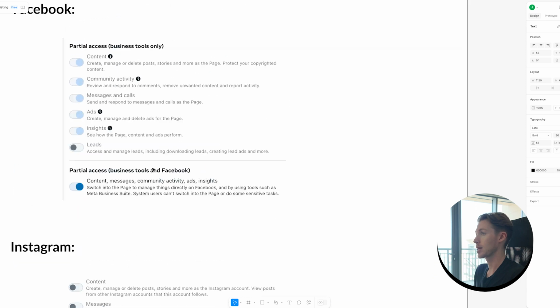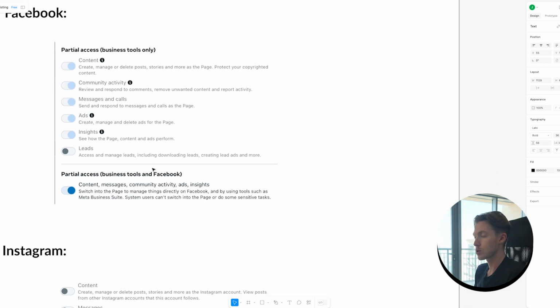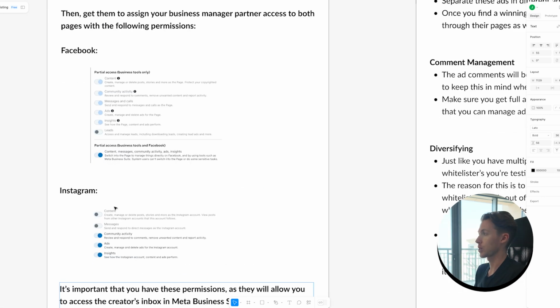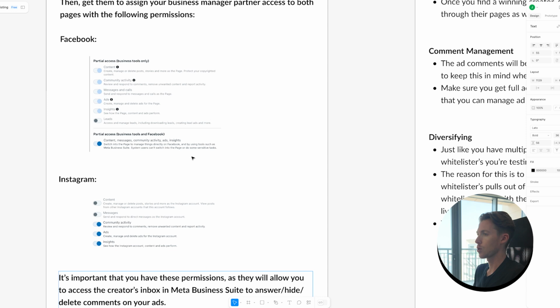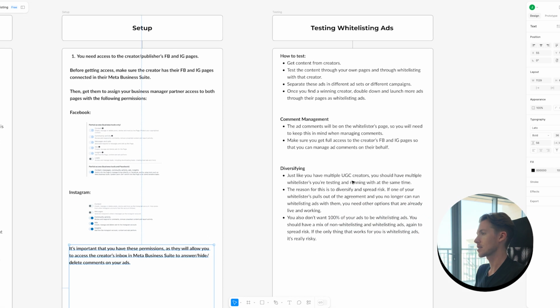And going back to connecting Facebook and Instagram in their Meta Business Suite, the reason you do that is that you can access both the Facebook and Instagram inboxes where the comments come in, in the Meta Business Suite, okay? So that's really, really important. So that is the setup. Make sure you have access to all those different areas. And once you do, you are ready to start testing whitelisting ads.